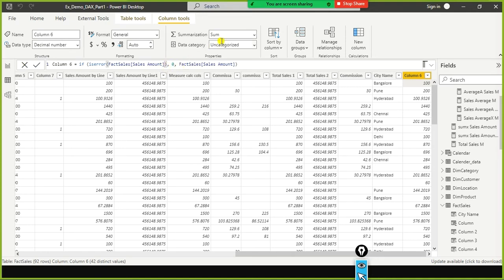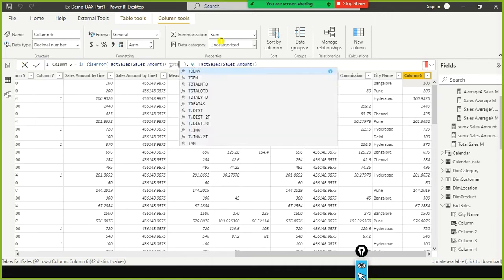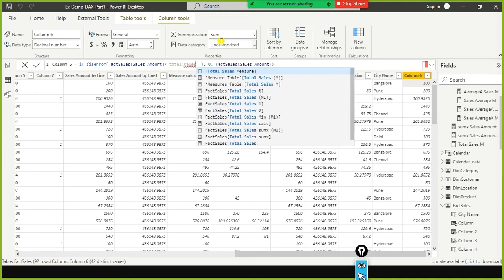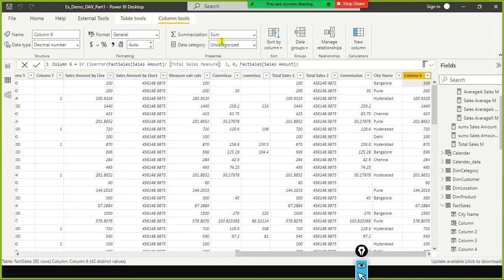For example, here we have created a measure called total sales. This I already created. So in case of any error while computing this, when you divide the sales amount by the total sales measure, if it results in any error, simply ignore it and replace that error by 0.